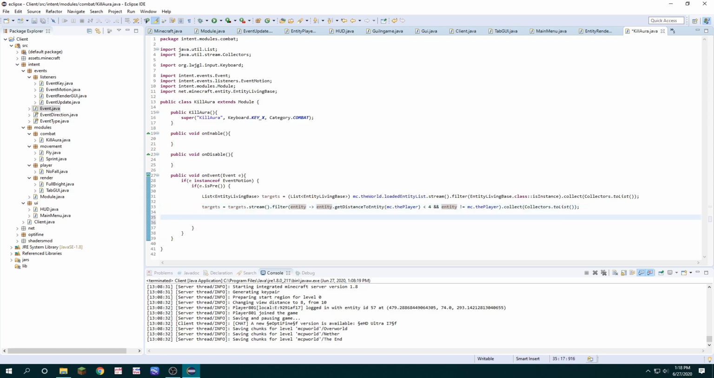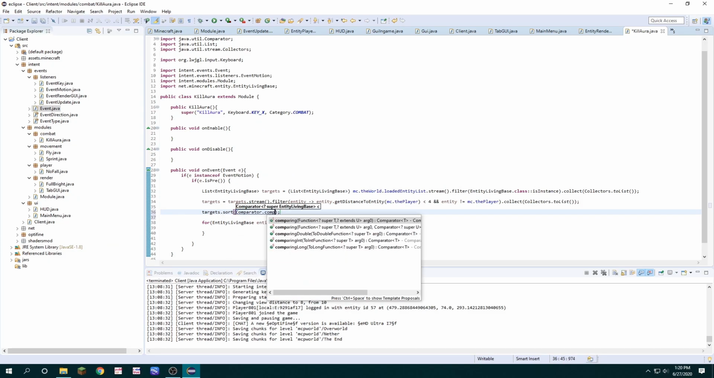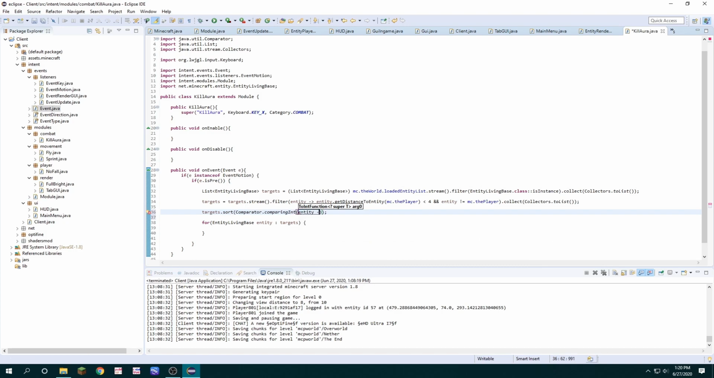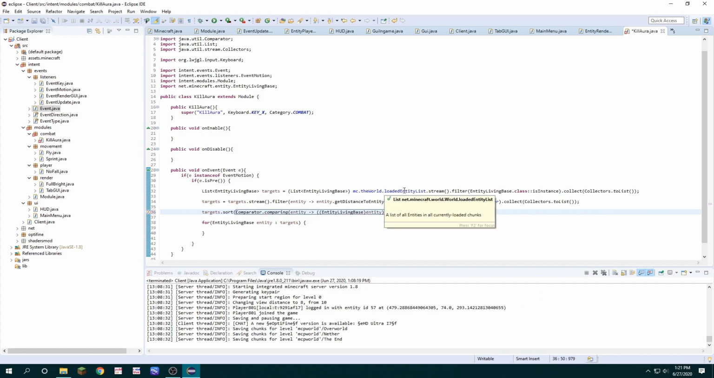Now we can enumerate based on those by typing for entity living base, entity out of targets, and then above that we're going to type targets.sort comparator, comparing int, entity, the arrow, and then we're going to cast this as entity living base because when you do a comparator, it's always seen as a generic object. So we're going to plug in entity, and then after those parentheses, we're going to type get distance to entity mc.thePlayer. Instead of comparing int, we're going to do comparing double, and then save.